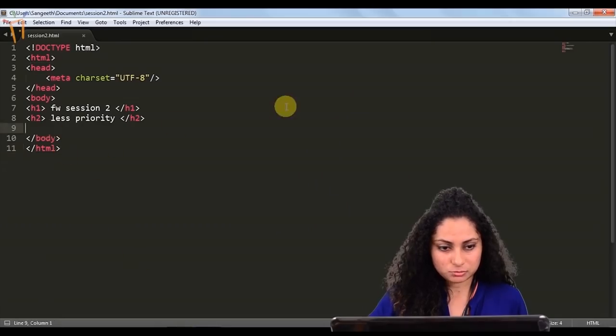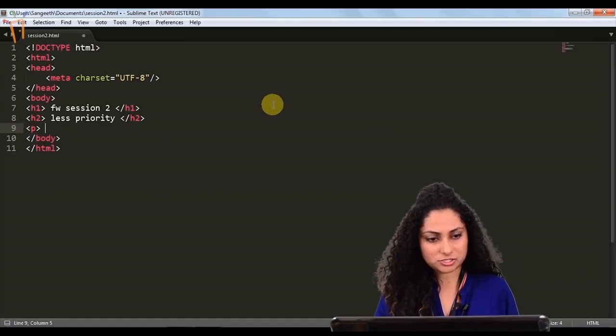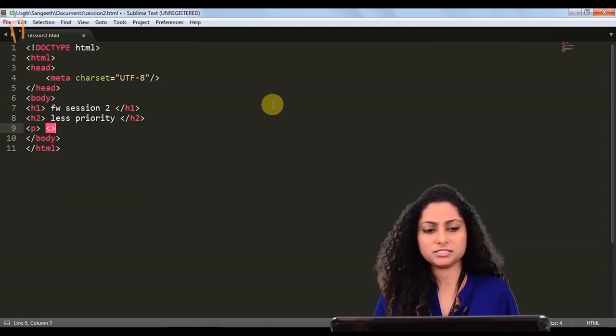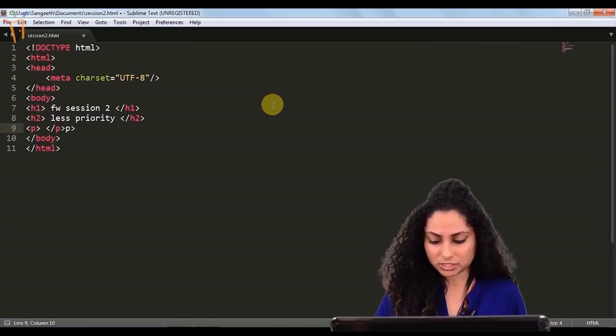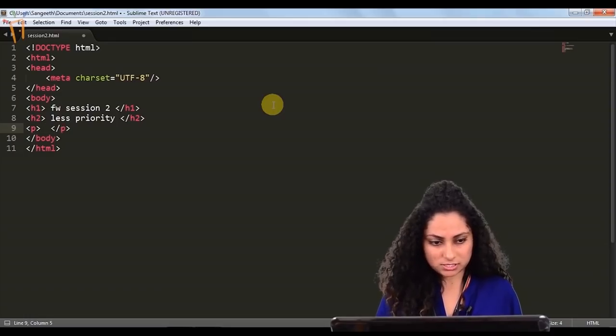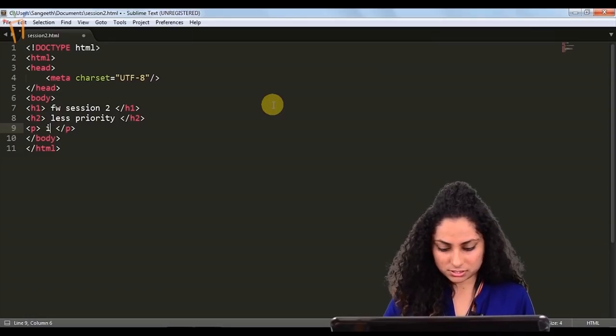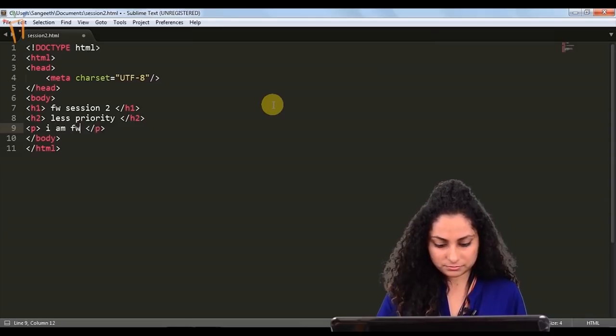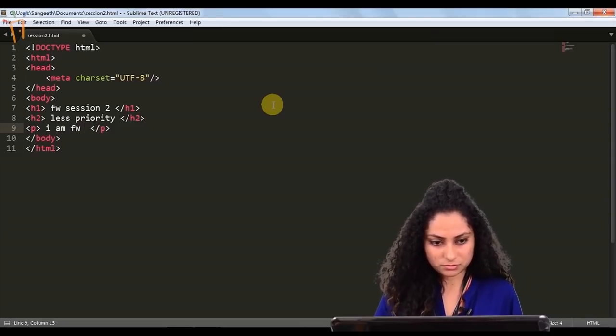Now we'll move ahead with the paragraph tag, where we'll mention something in our paragraph regarding our article, or anything it can be, whatever content you want to display. Never forget closing tags, always give closing tags. I am FW.